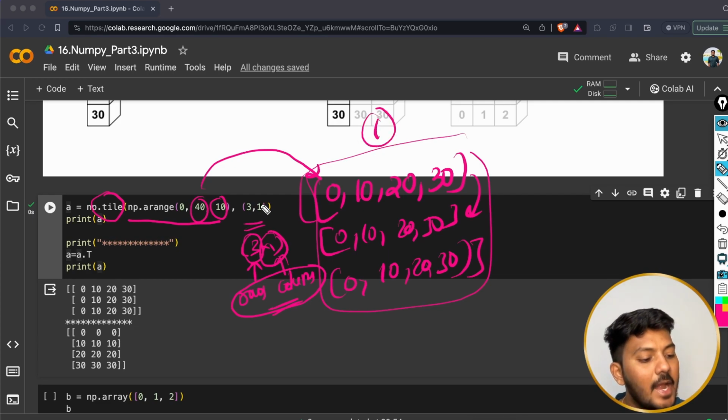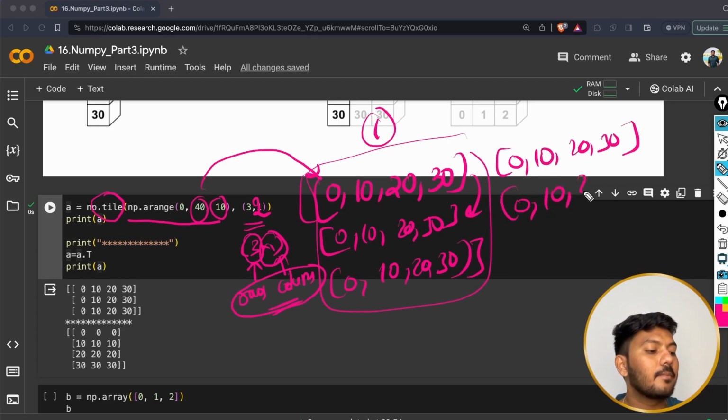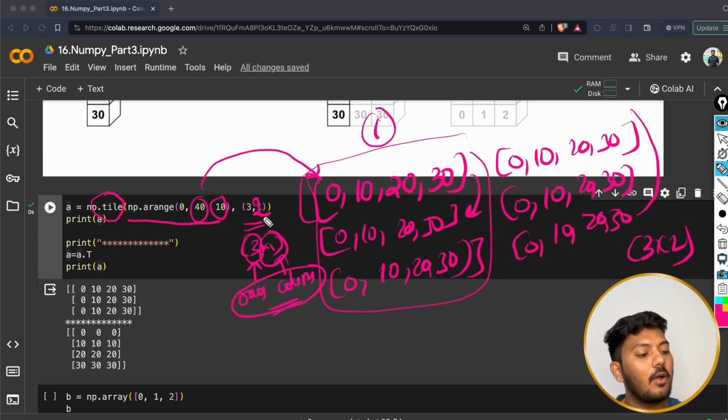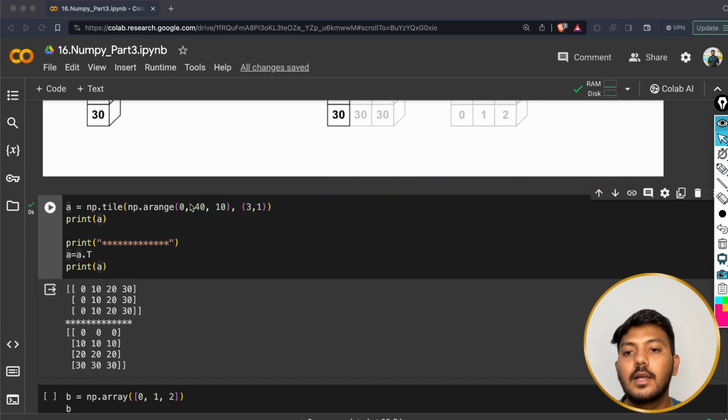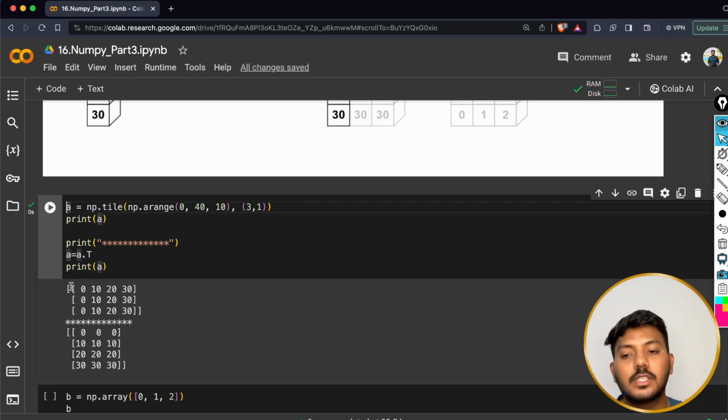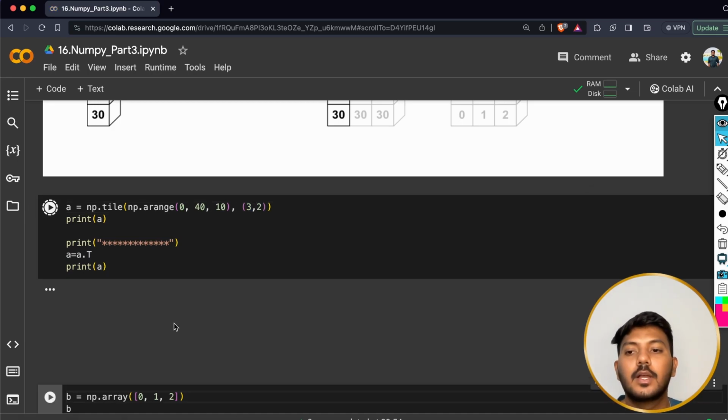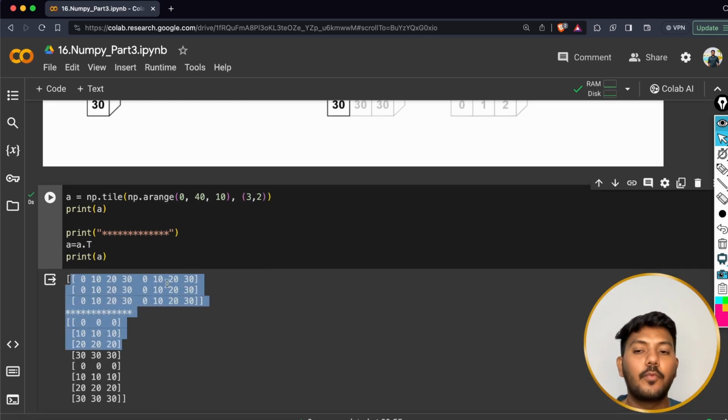Hopefully that is clear. And if I give it 2 here, this will replicate again 0 10 20 30 to have one more column, and it will create something like this. Hopefully that is clear. So here the shape is 3 cross 2, right? I have 3 rows and 2 columns. Now let's understand this. So here I got it like this. So this is my A, 0 10 20 30 0 10 20 30 by using a shape 3 cross 1. Now what if I do 3 cross 2? I will get something like this. Hopefully you understand the essence.